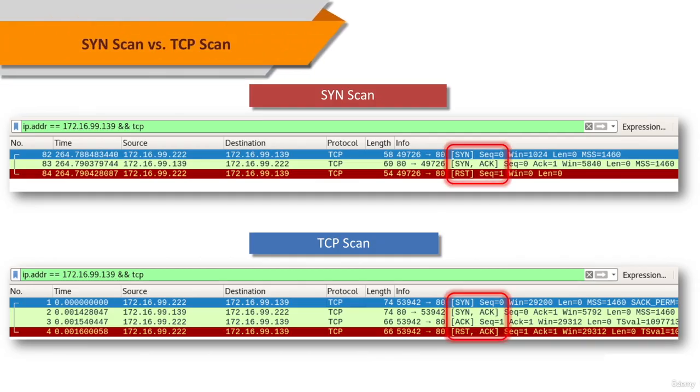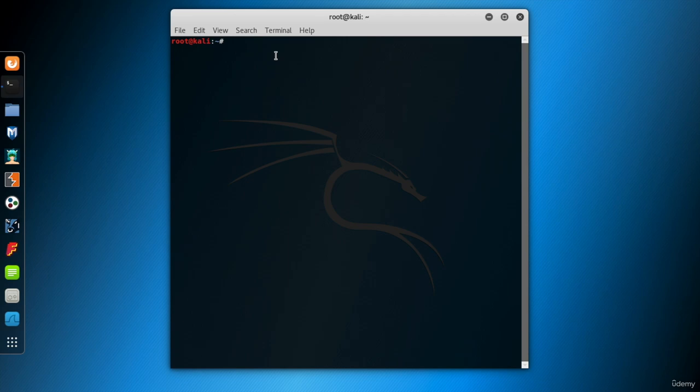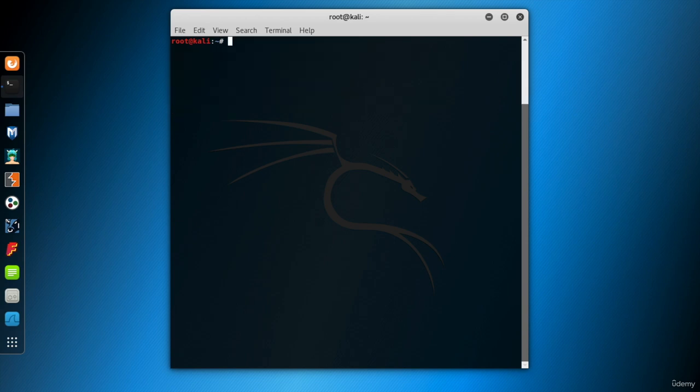Let's see what happens under the hood when we perform a TCP scan, and then compare the SYN scan with a TCP scan. Let's perform an Nmap TCP scan in our virtual network first. Go to Kali and open a terminal screen. I want to scan my Metasploitable system. So let's check if the host is up first. I know the IP address of my Metasploitable VM, so type ping 172.16.99.206 and hit enter. Okay, we received response packets. The system is up.